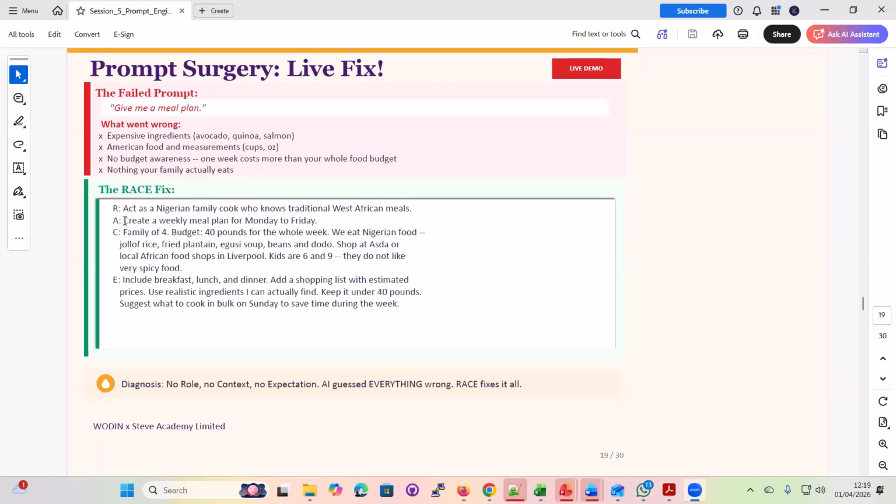And so here, it acts as a Nigerian family cook who knows traditional West African meals. Now look at the role that you've assigned AI. This here shouldn't necessarily be Nigerian. It could be Ugandan. It could be Ghanaian. I'm from Ghana. And so you can just substitute this. These are templates that you can use. And then, like Sylvia was saying, you have them in the platform where you can download these things and then you can keep it on your fridge. And when you are talking to AI, you can just say, act as a Zimbabwean family cook.